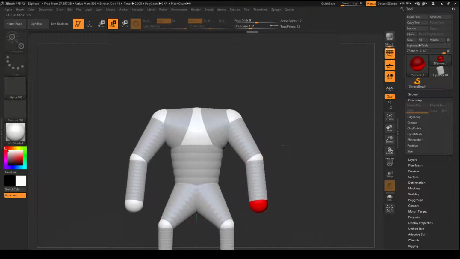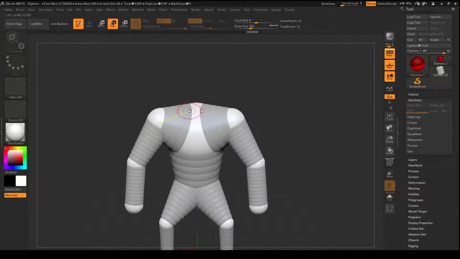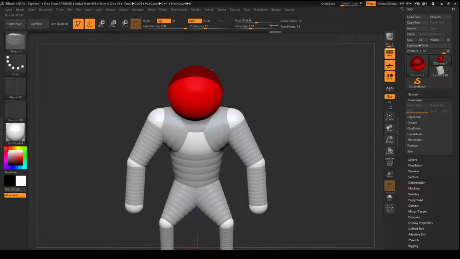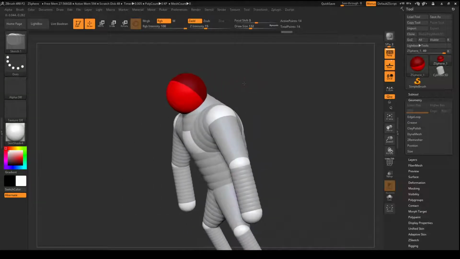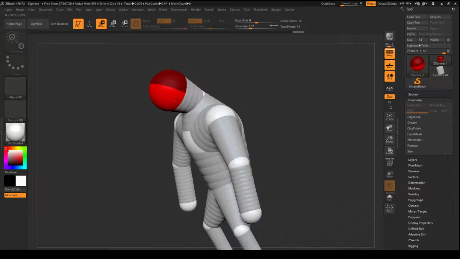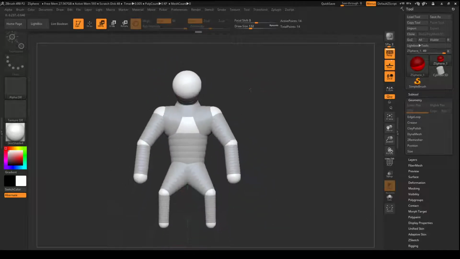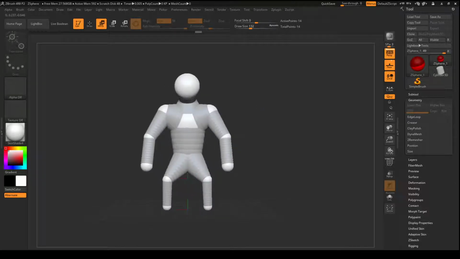All right, now let's make the neck, Q, a little bit, then the head, and let's move it up: draw, move, move. All right, and that's it. Now here we have the basic shape, or the basic anatomy, for this creature.